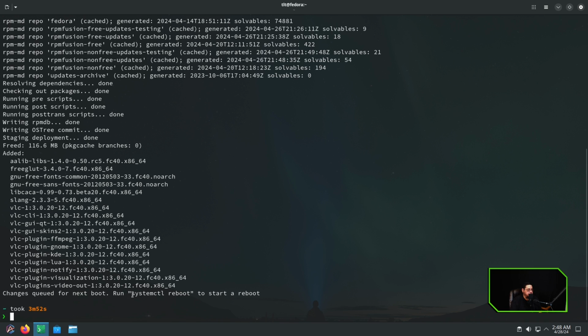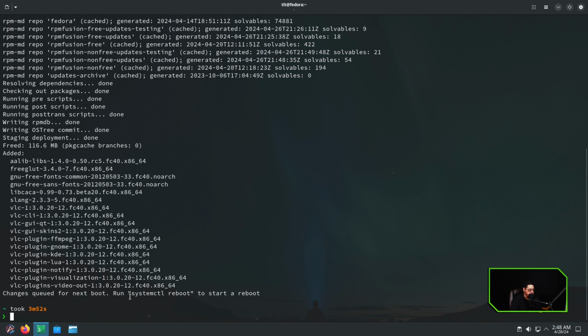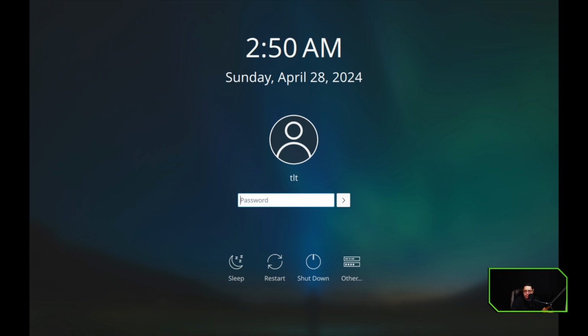Now, one of the things that you have to do is a systemctl reboot right here in order for the change to be applied globally. As you can see, if we go to multimedia, it is not here. So let's do that real quick, in a hurry. I'm going to copy this to avoid my horrible typing. I'm going to paste and hit enter, and it's going to reboot. Once it's done, I will resume the video. Okay, let's go ahead and log right in.